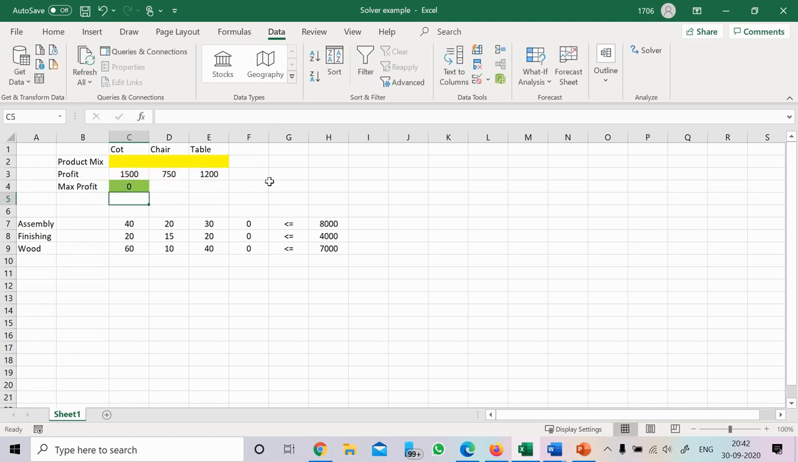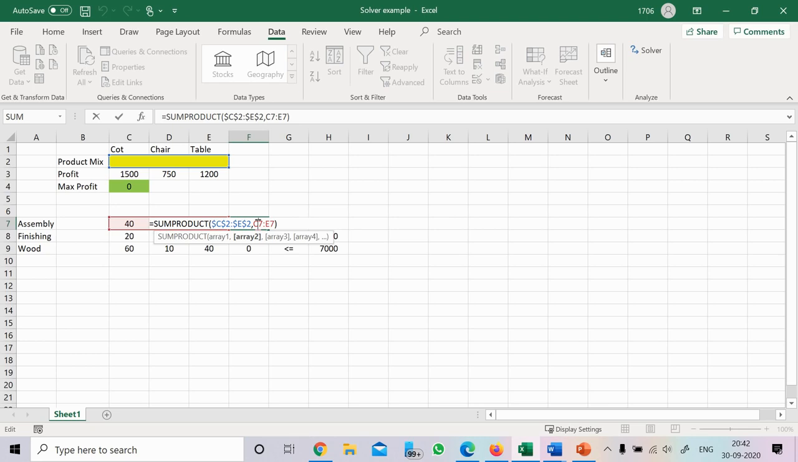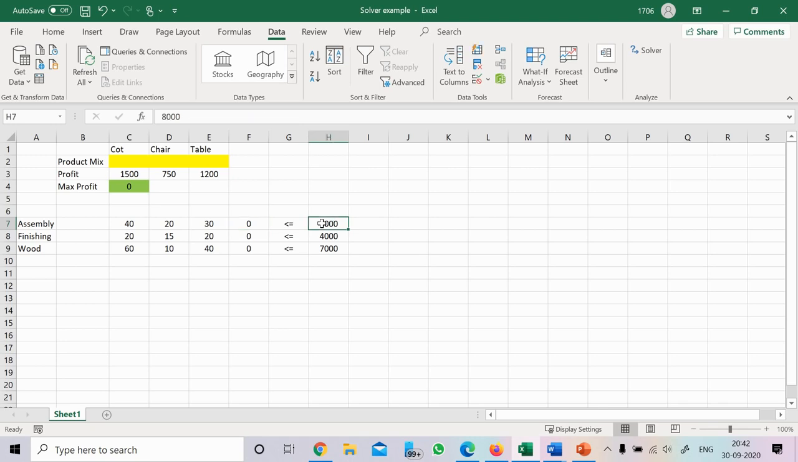And then here these are the values, right? You cannot exceed the value that is available. Let's say you have 8000 hours available. Here I have calculated, if you put 1, it comes to 40, because 1 into 40 equals 40 hours. If I put 10, it becomes 400, right? Because 10 into 40 equals 400 hours.